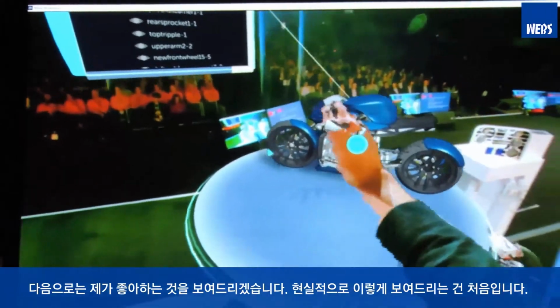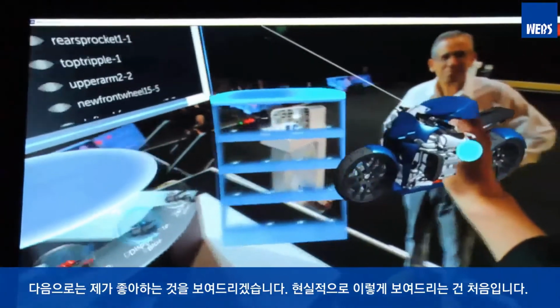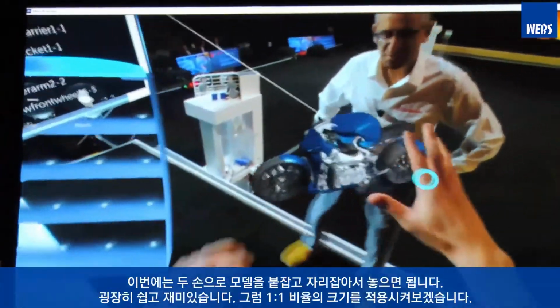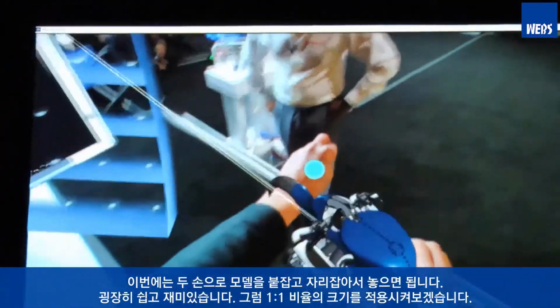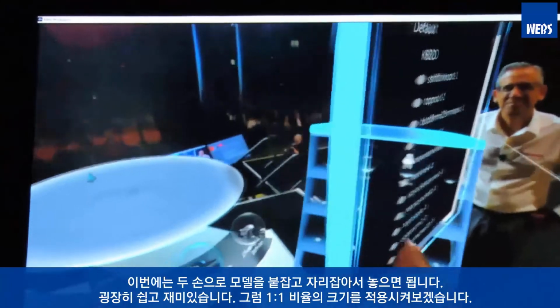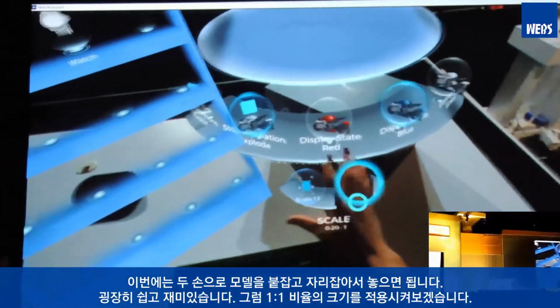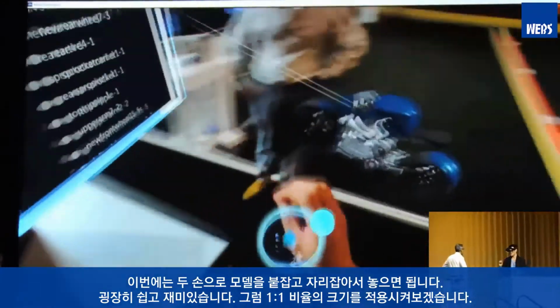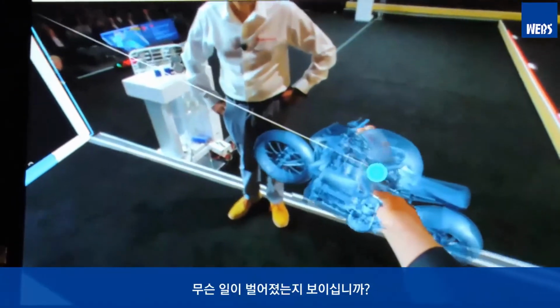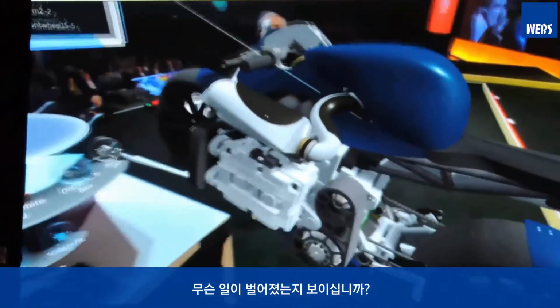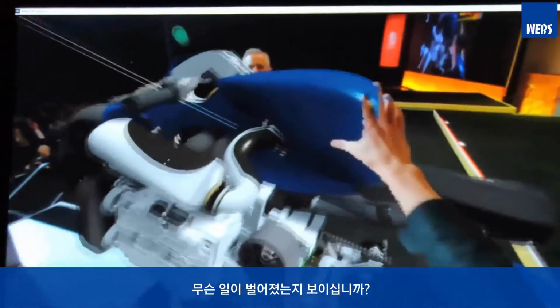This is the very first time ever we're showing this in real life. So I'm going to go ahead and grab this model and place it there. It's all very easy and kind of fun to use. And I'm going to take my one-to-one scale tool and apply it in 3, 2, 1. Let's see what happens. Okay. There we go. Thank you.